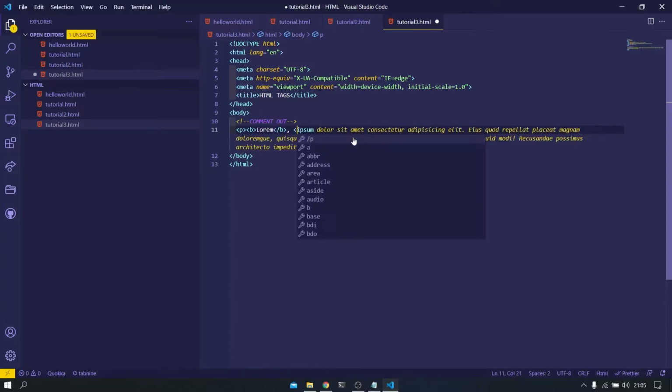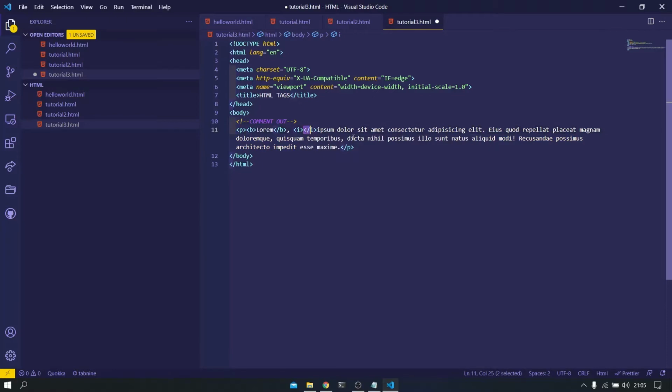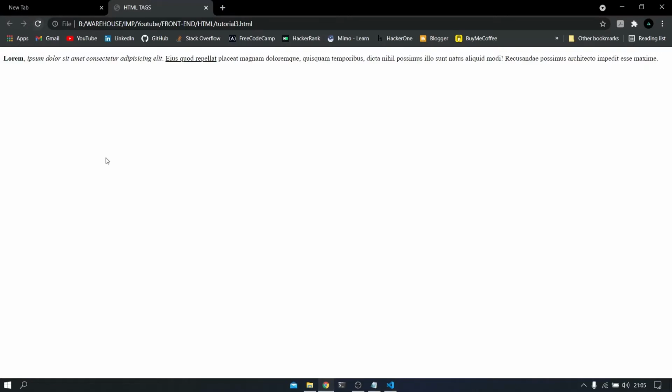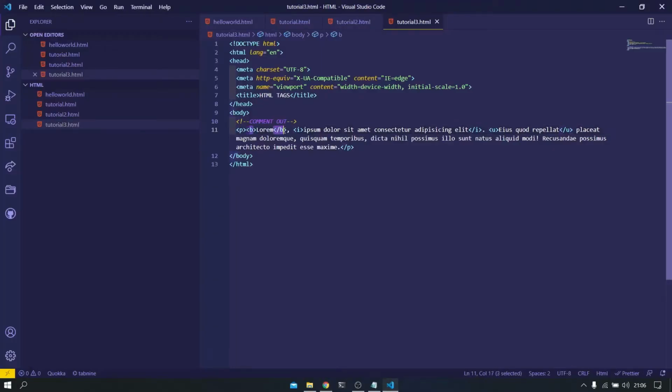So let's say I want to italicize this portion right here, let's say, till here. Okay, and then I want this part to be underlined. Just three words. Okay, yeah. So if I just save it and refresh my page, you can see this lorem is bold. This part of the text is in italic. These three words are underlined. So what I did, I just placed a B tag around the lorem to make it bold, an I tag around this text to make it italic, and a U tag around this text portion to make it underlined.